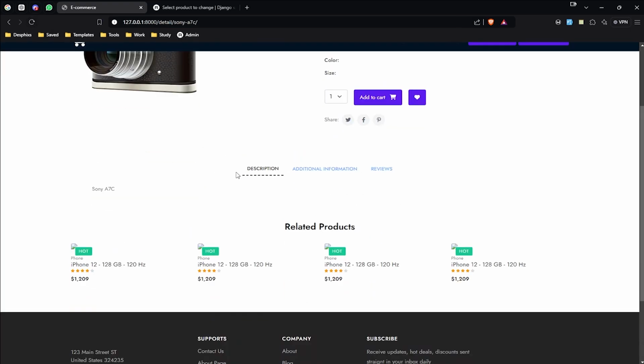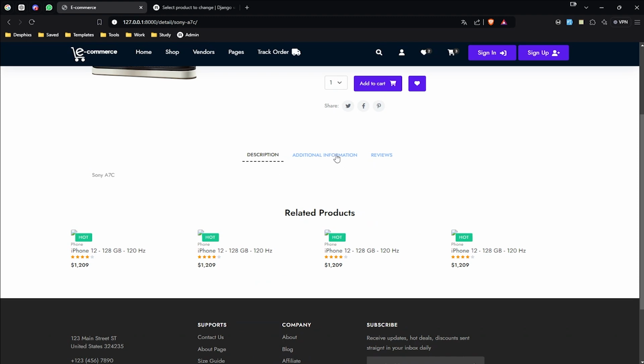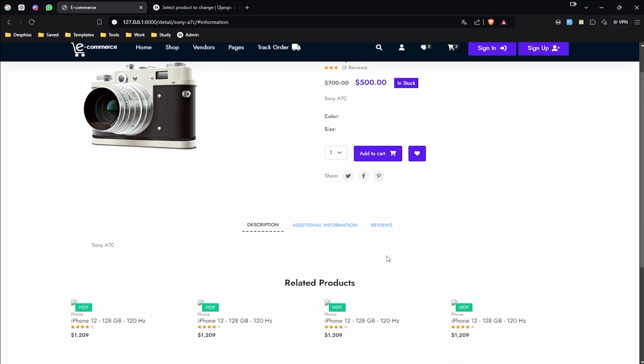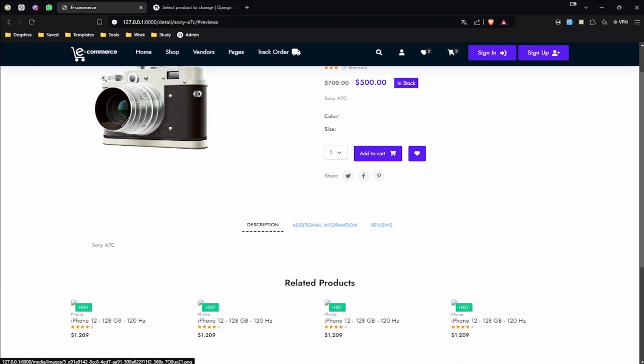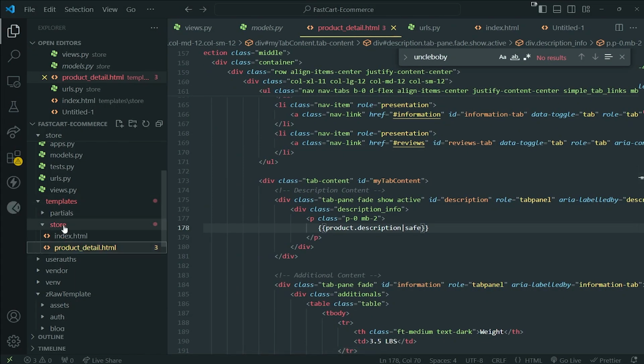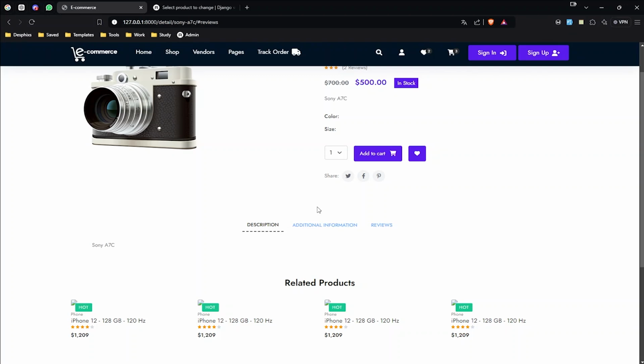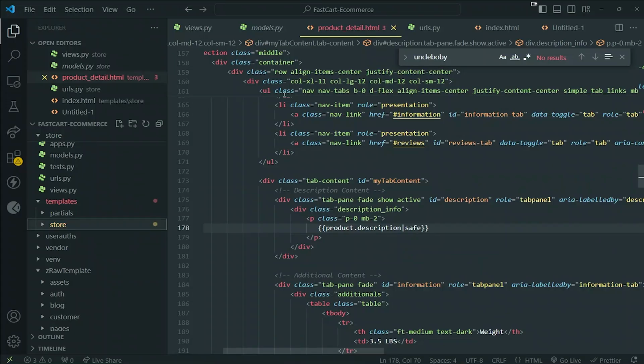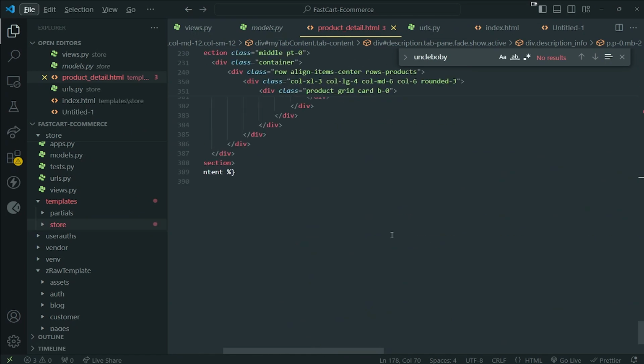And now, see, Sony A7C. Additional information and reviews. Whoops, I think my JavaScript might actually be missing. Let me give this a hard reload. Yeah, I think my JavaScripts are missing. So let me see what's happening with my JavaScripts.